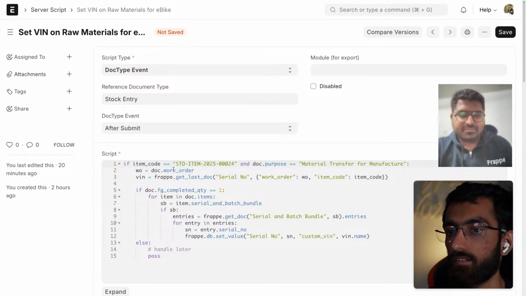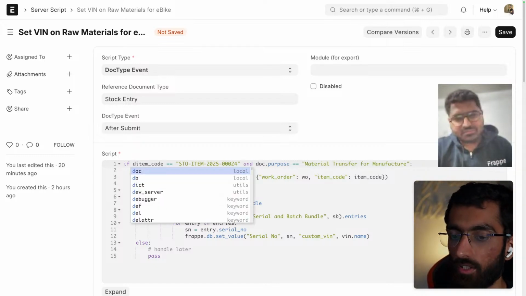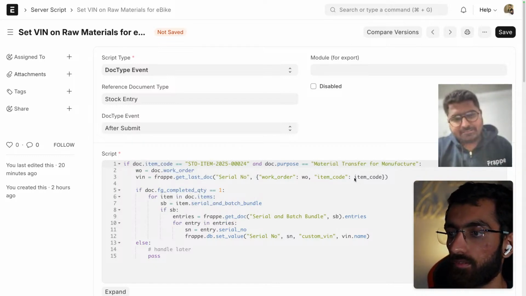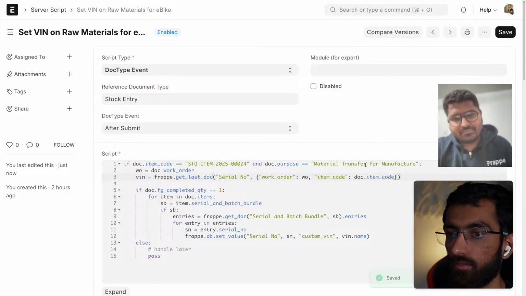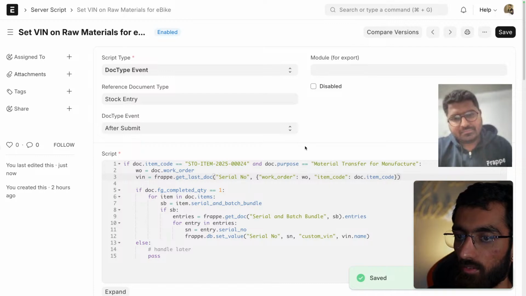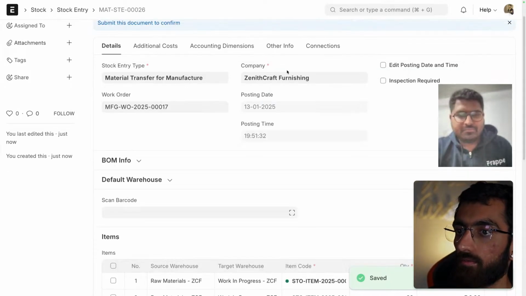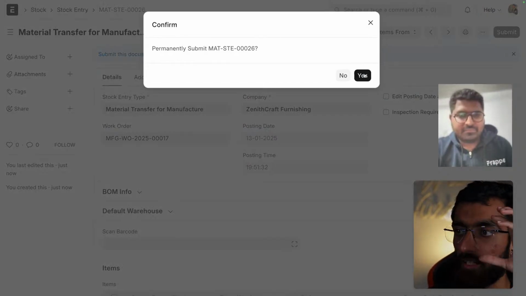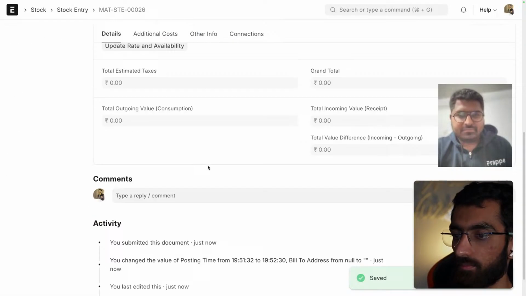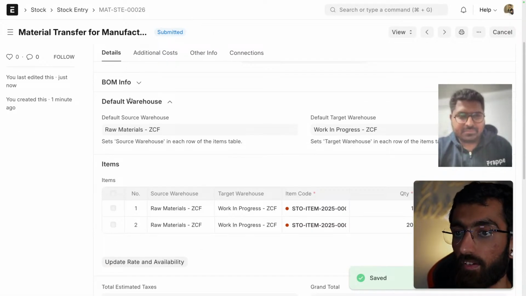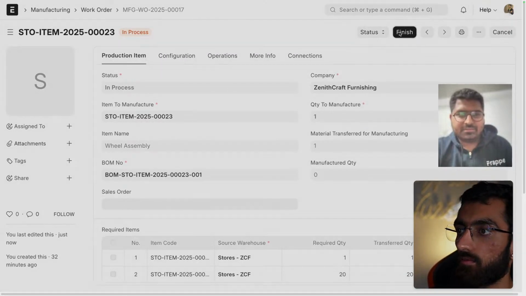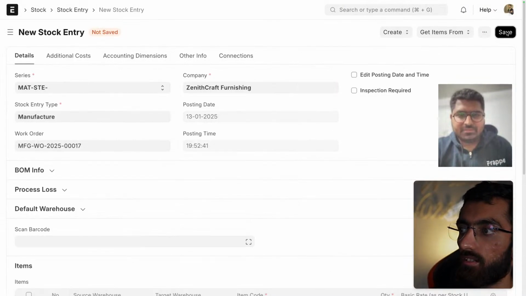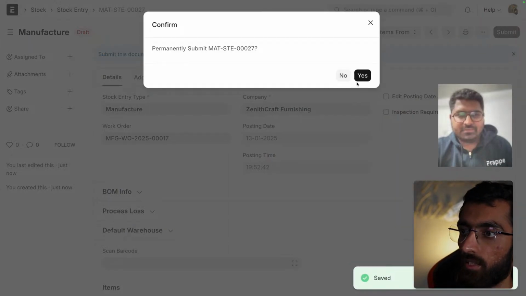Where is the item code? This is coming from a workaround. Okay, wait, doc.item_code. I had a bug in my report, but yes, we decreased the area the server script covers. Now it is back and safer. Stock entry is done. Finish, create, save, submit.